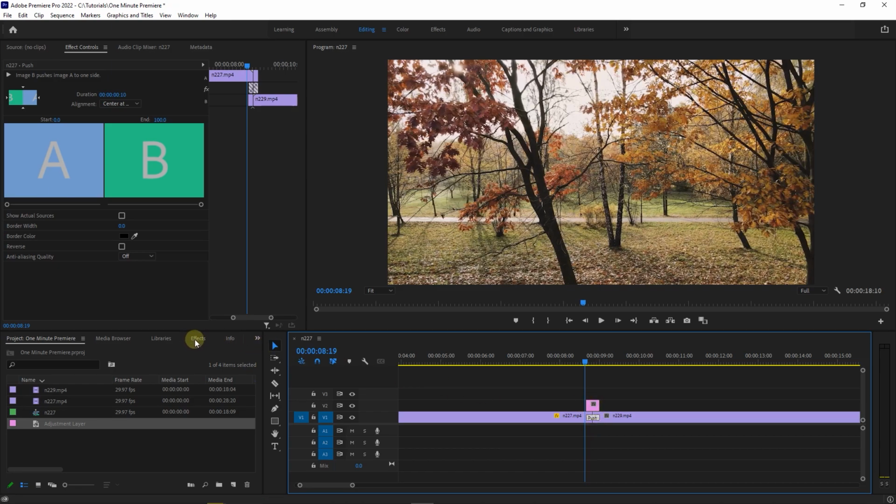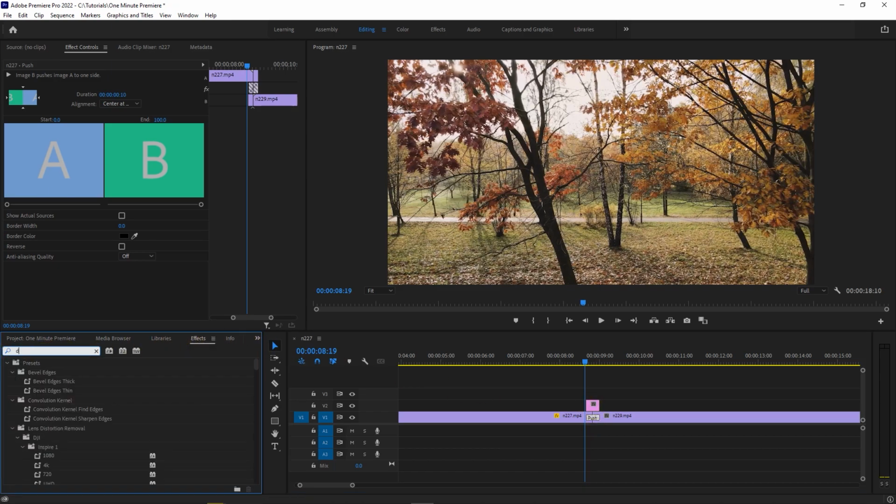Now go to Effects panel and search for directional blur. Drag and drop directional blur effect into the adjustment layer.